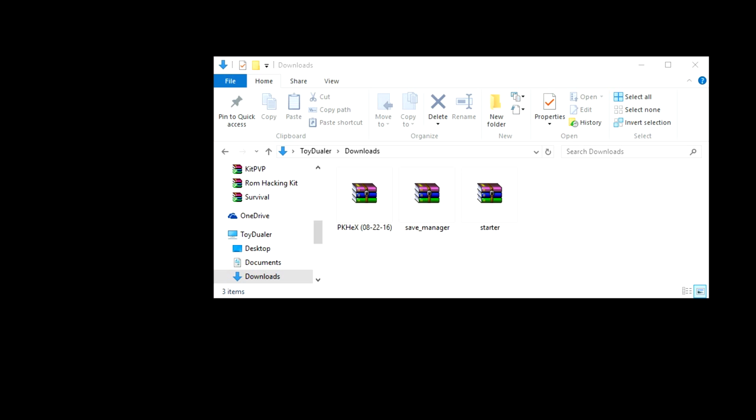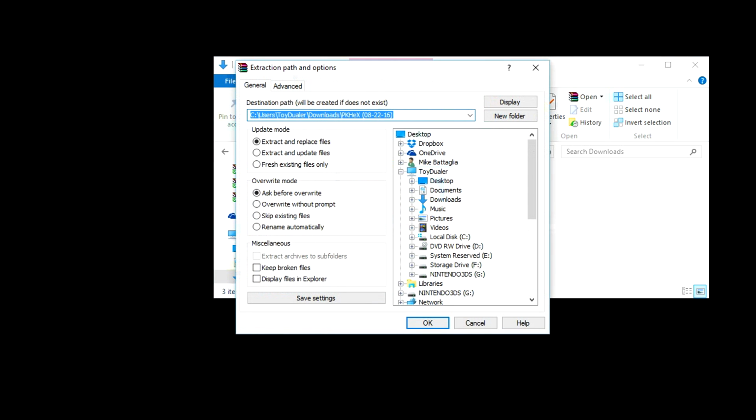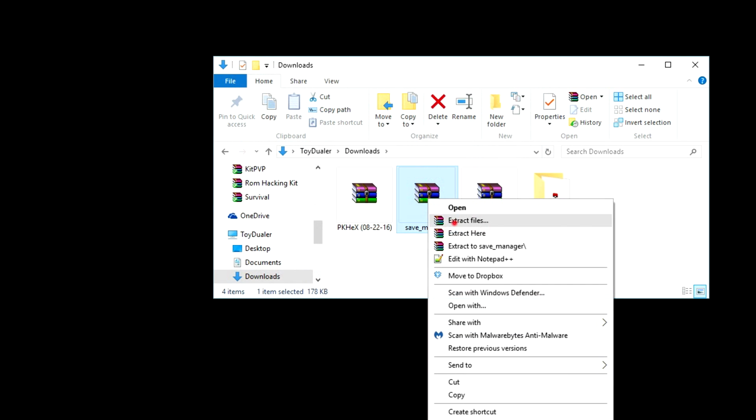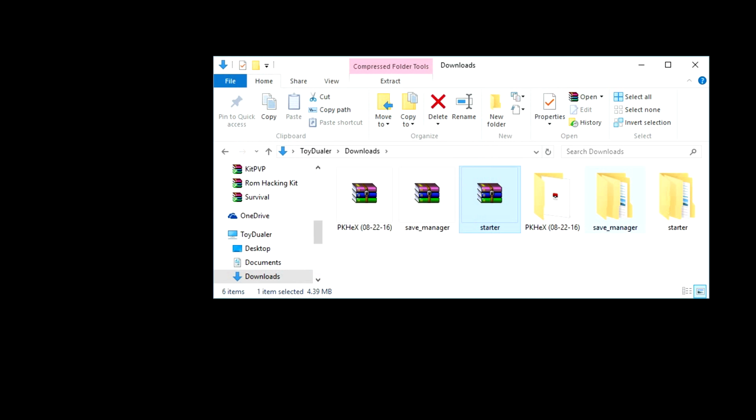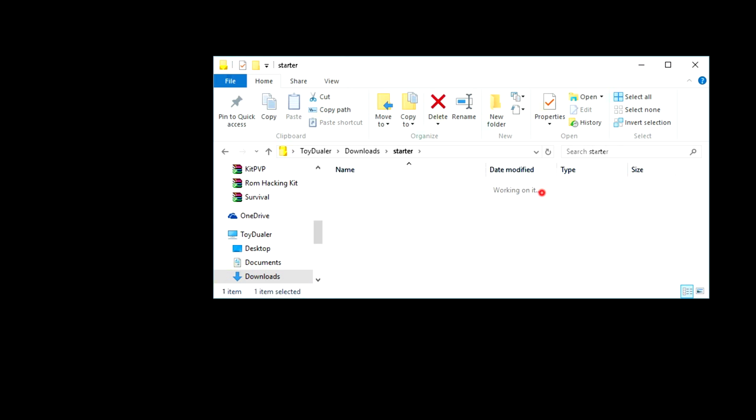Now, once you have those three files downloaded, you need to extract them. You could use either WinRAR or 7-Zip, it doesn't really matter. Personally, I just use WinRAR though. So go ahead and extract those files. And now, once the files are extracted, you're gonna go into the starter folder, and you're gonna see two files named 3DS and boot.3DSX.